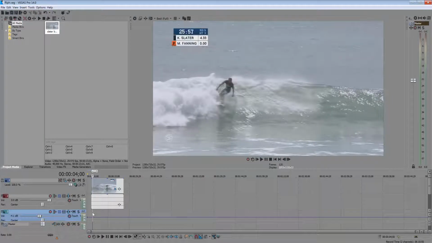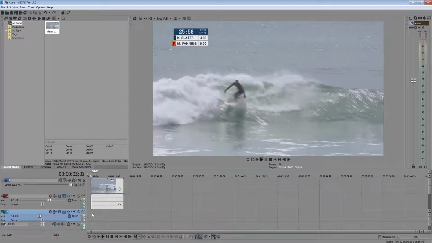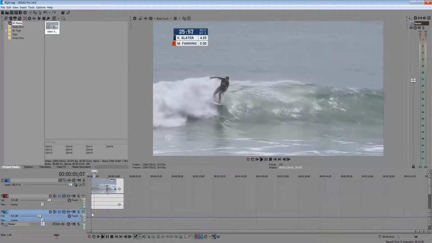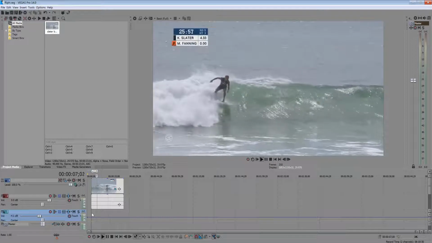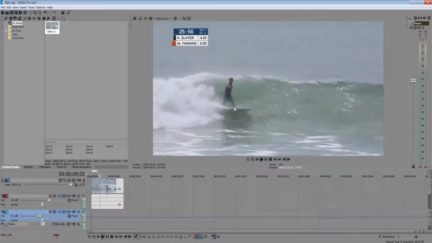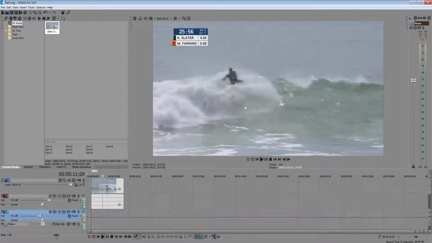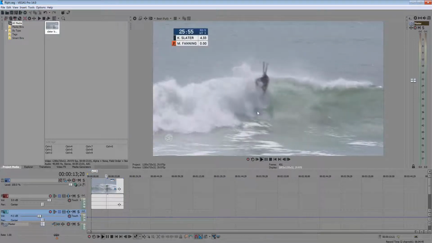Hi, how to flip a video horizontally. So here I've got a surf clip of this surfer going from left to right, and the surfer is a world famous surfer.